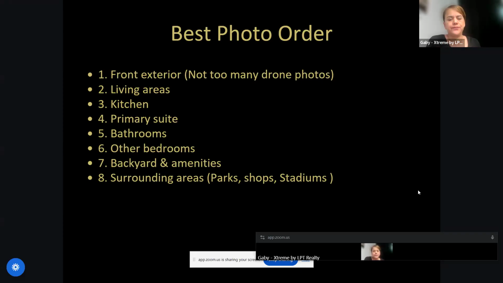Photo order. Important: not too many drone photos. Now, I don't use drone for all of my photos. I use drone for my photos when I want to show something.